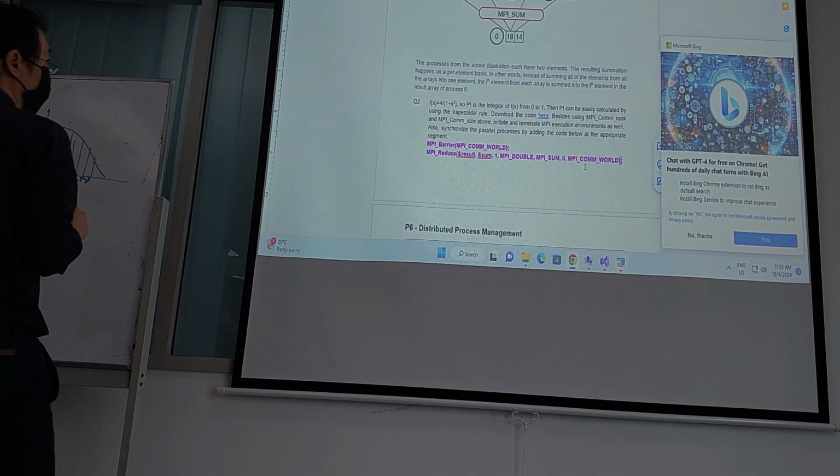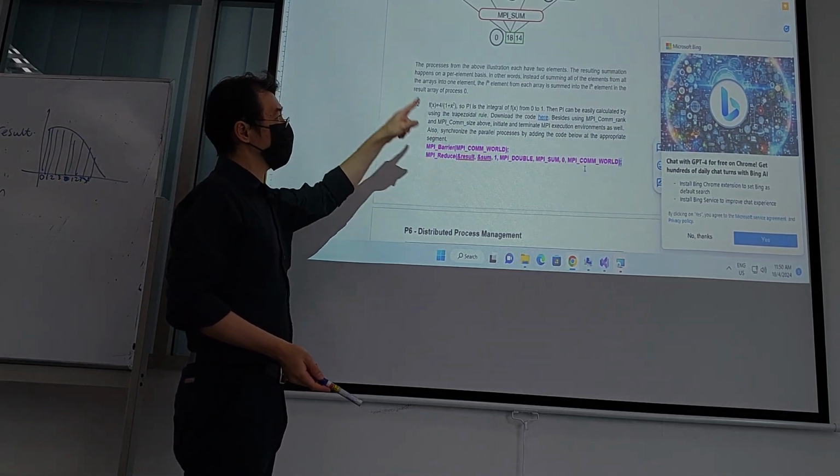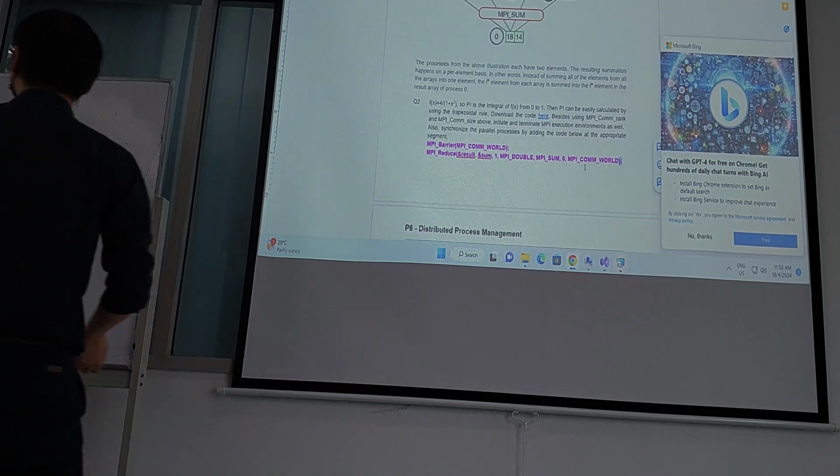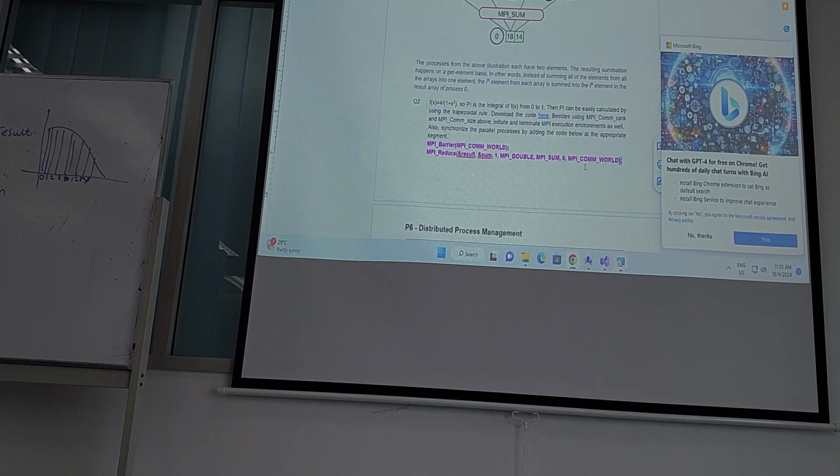Okay? So this MPI reduce is going to be executed by all the processors, because all the processors are going to run the same code. And the sender knows that they are supposed to send. So you're wondering, how do the processes know that they are the sender? Anybody knows? How does the MPI know that they are the sender?